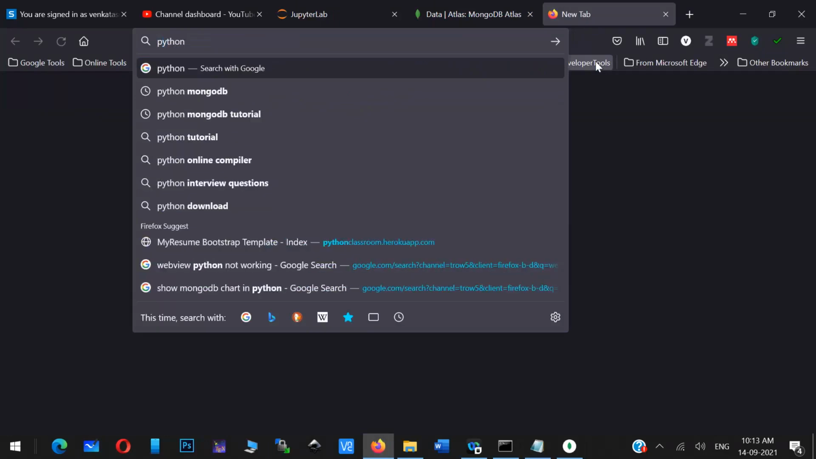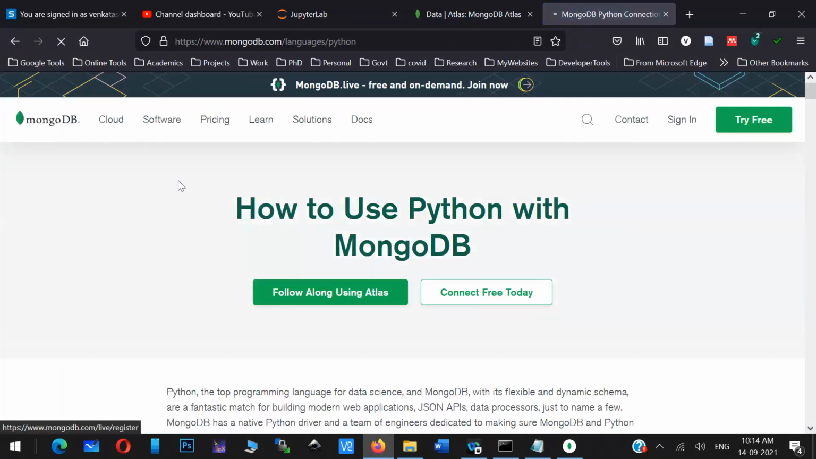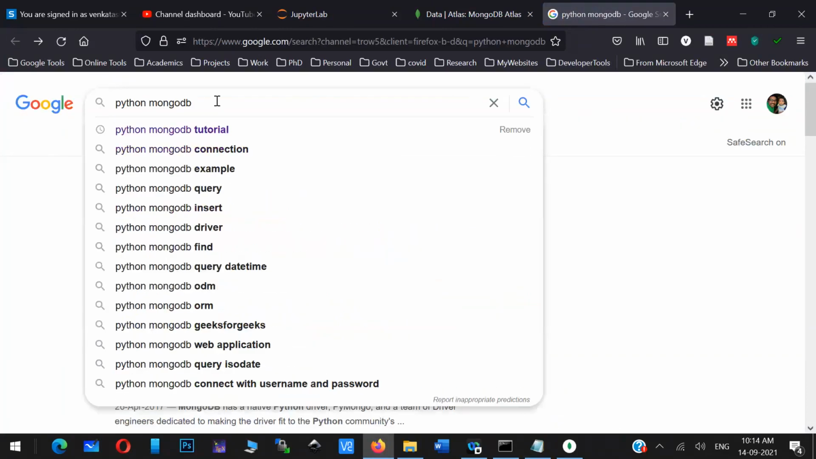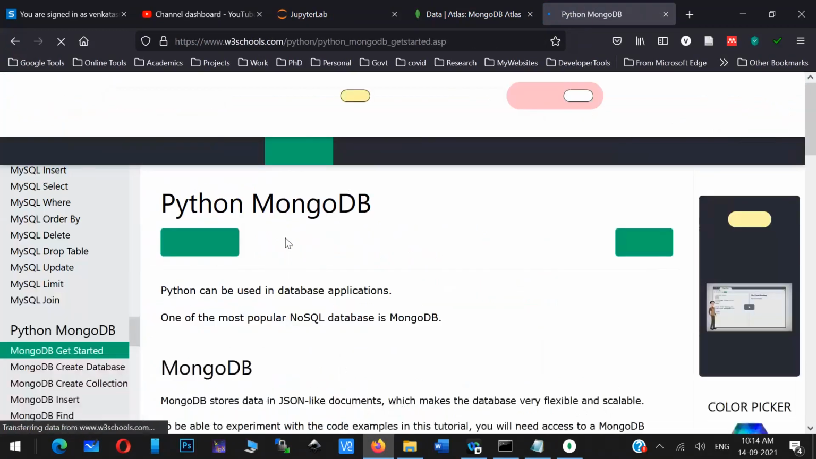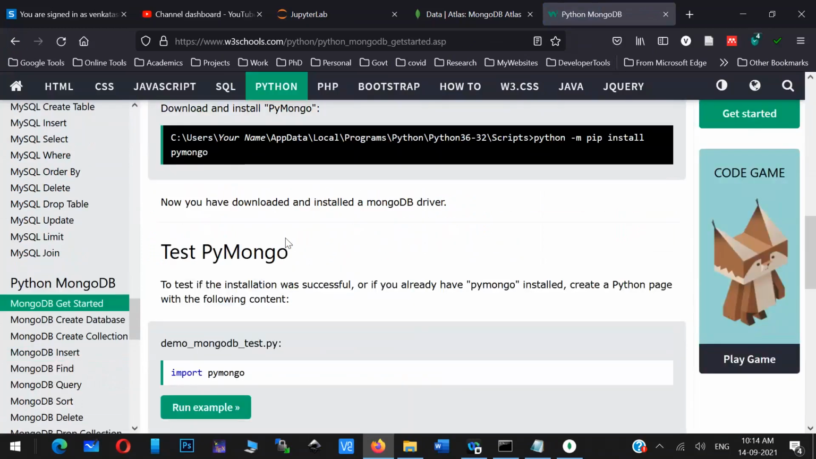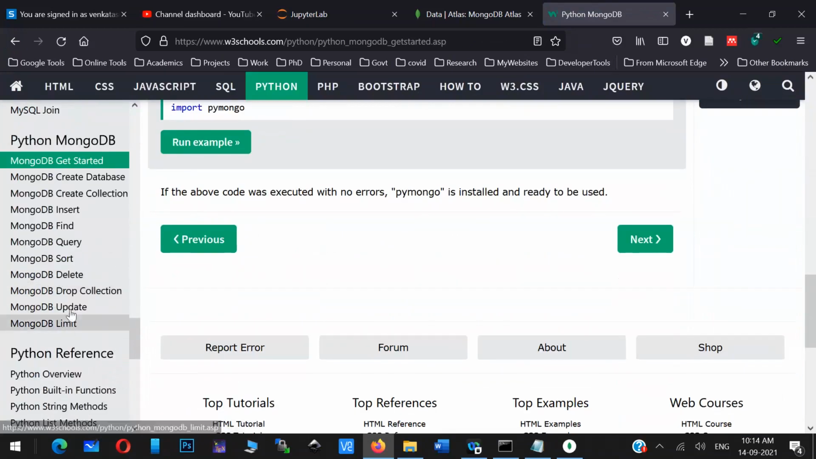Python and MongoDB is a very basic thing in Python. Even if you go to W3Schools and type MongoDB tutorial, you will get the basic codes, and they will say how to work on this. You just have to work through these 10 items. If you execute all of these, that means you know the MongoDB and Python connection. That's all.